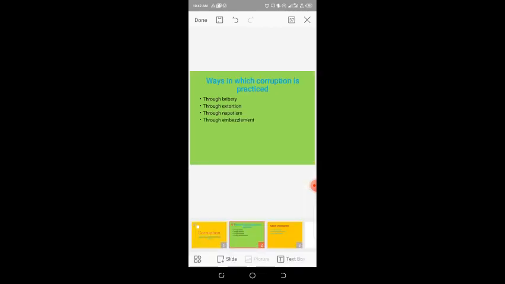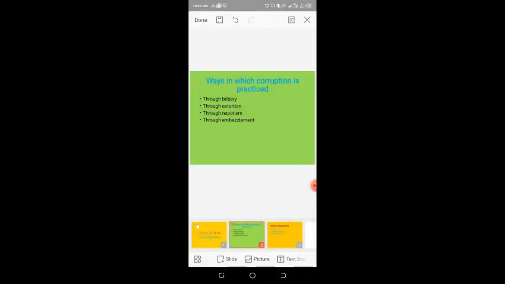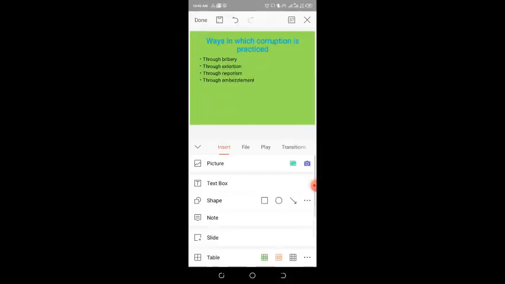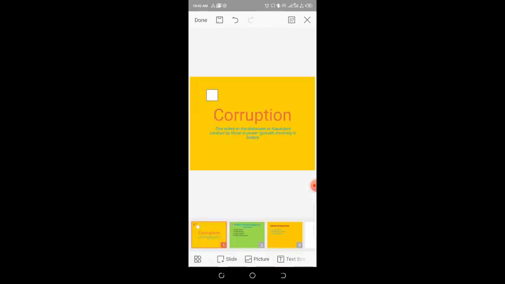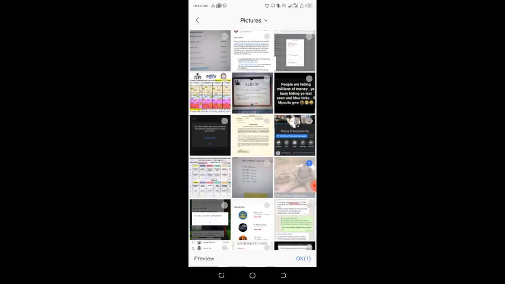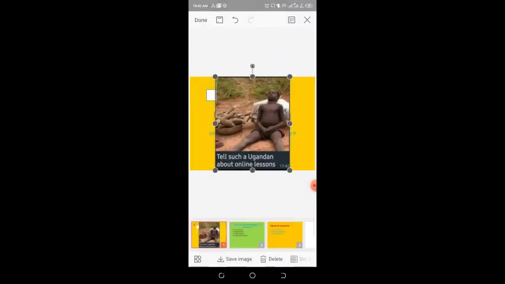I can decide to also put a picture into my work by selecting it from my WhatsApp, for example, or my computer or my phone. Let's say if I'm on the first slide, for example, I want to put a picture here to represent, let's say, corruption. I'll come to insert picture. I'll select the picture I want. Then I can even preview the way it will look like. Then I can say okay. So they will give it to me into my work or presentation.